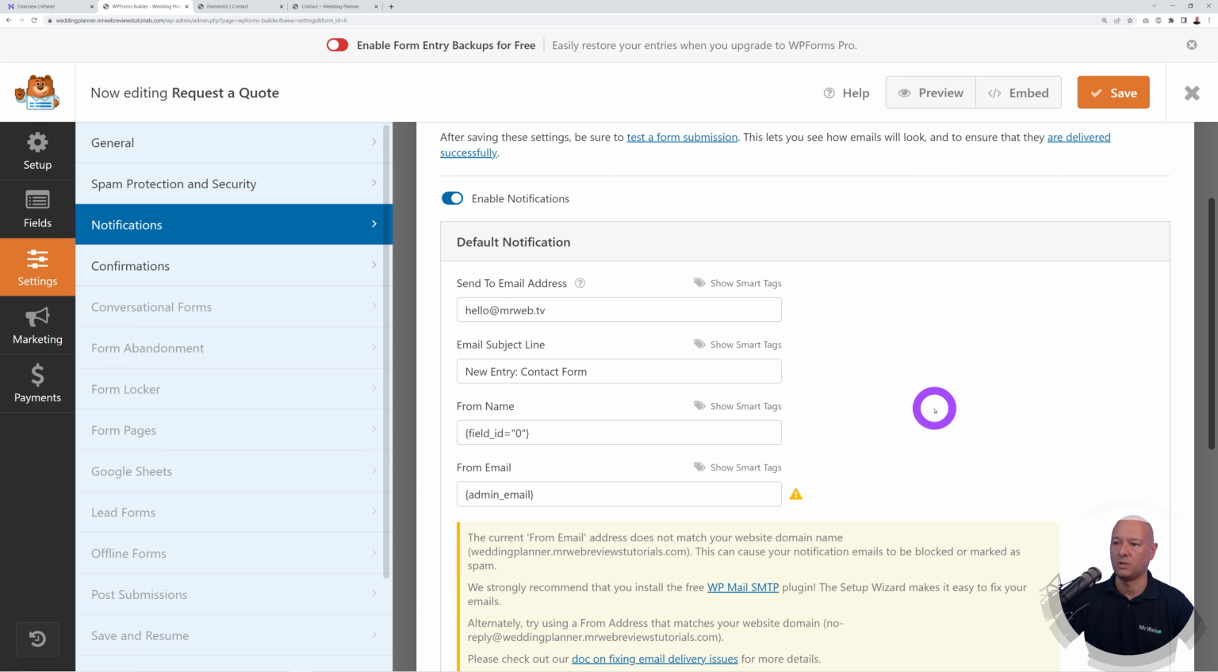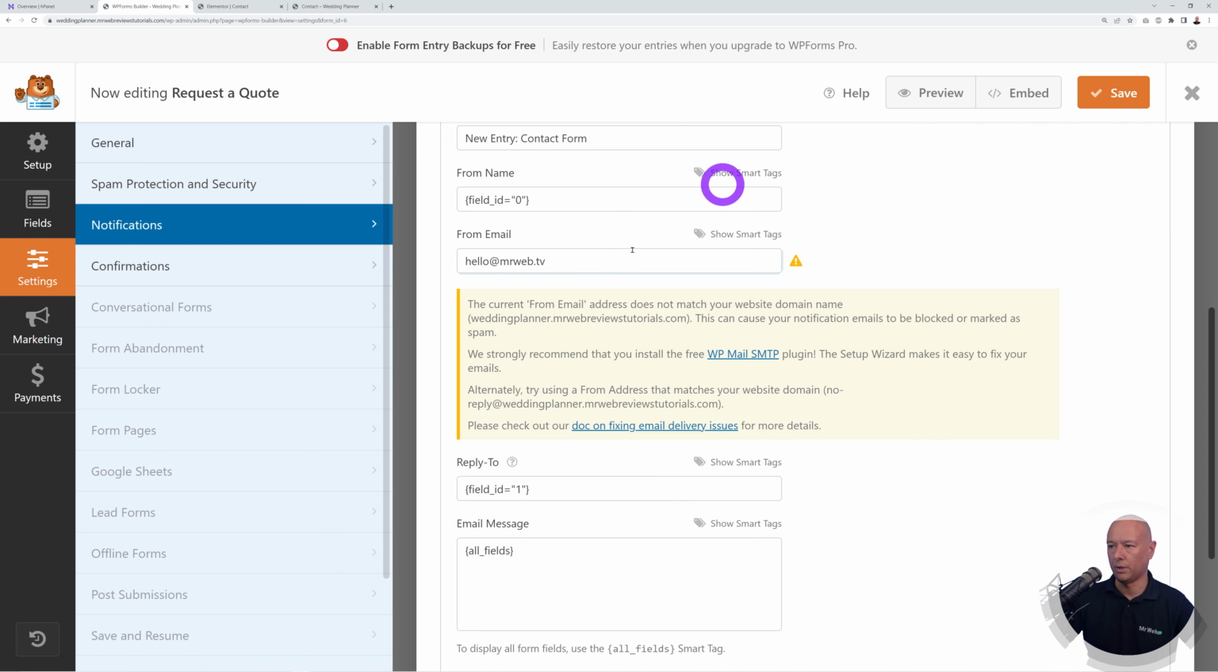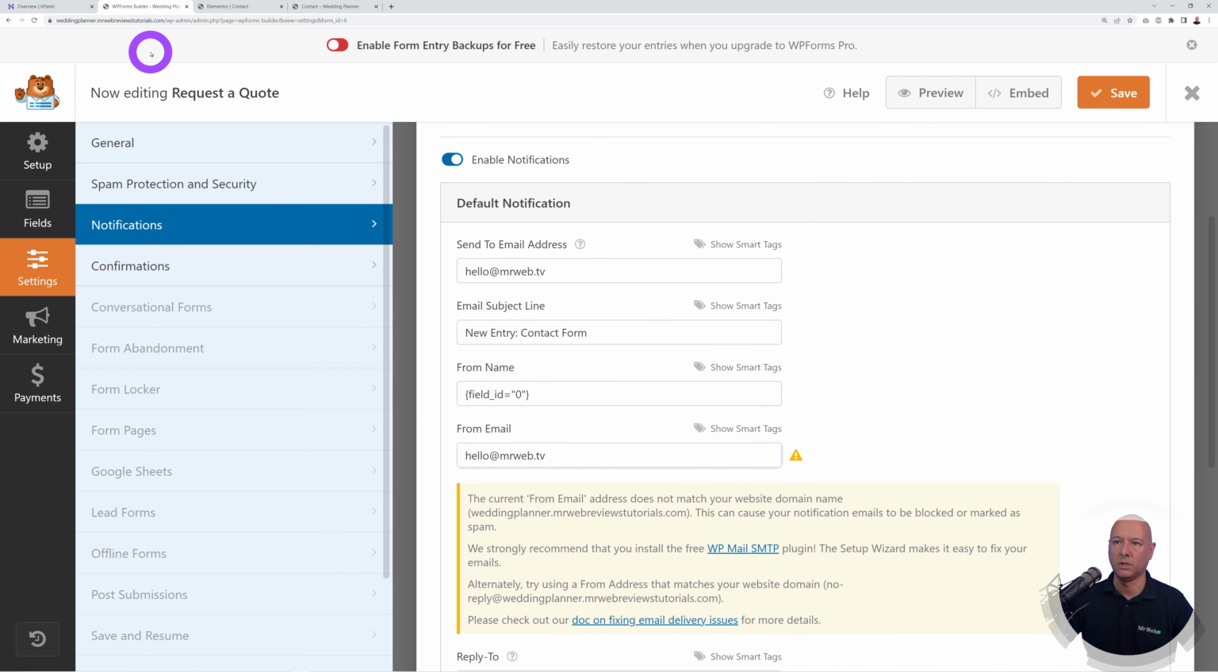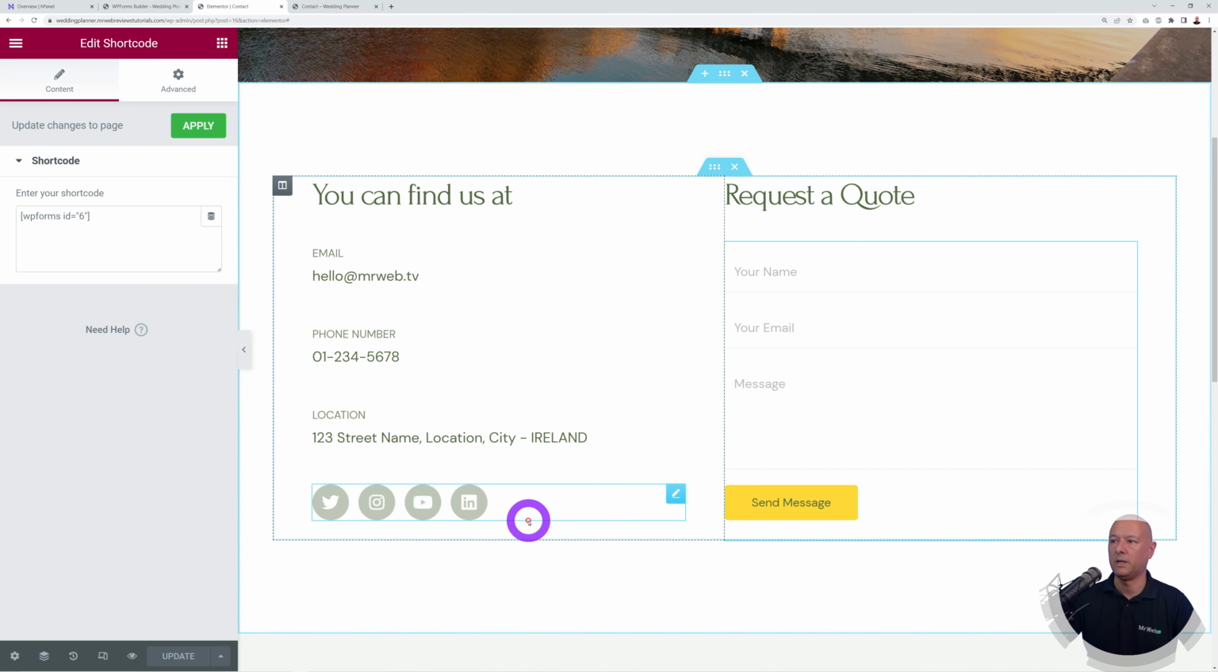So just add your email address right here, and you can do the same here in the from email section. As you can see, we get a warning message here that says the email address is not coming from the same domain name. Obviously here the domain I'm using is mrwebreviewstutorials.com, which is a test domain name I use for all my tutorials. So normally if I had info@mrwebreviewstutorials.com, it would be fine, but because I'm using mrweb.tv, it is throwing this error message here, but don't worry about that, it will be working fine for you. So I'll click save.